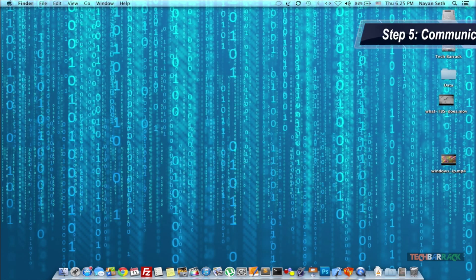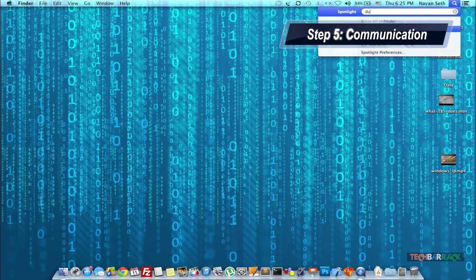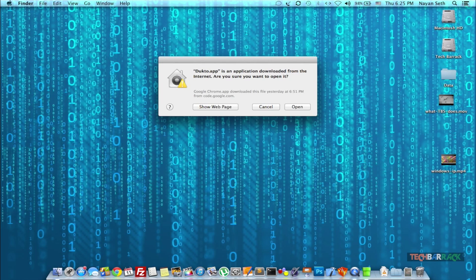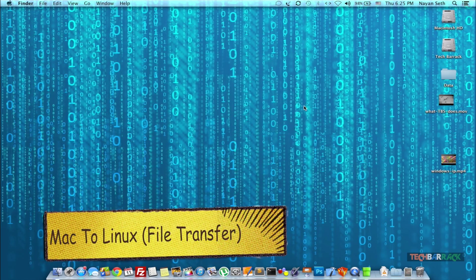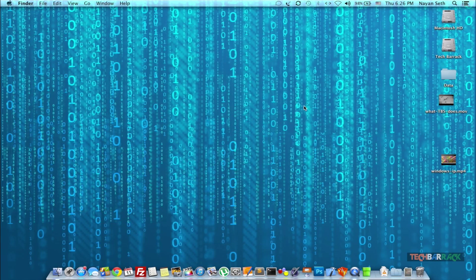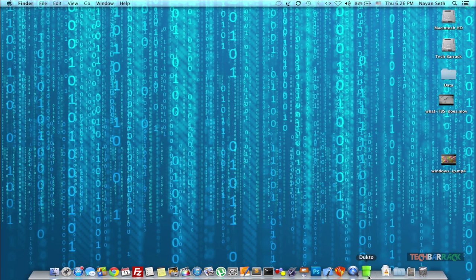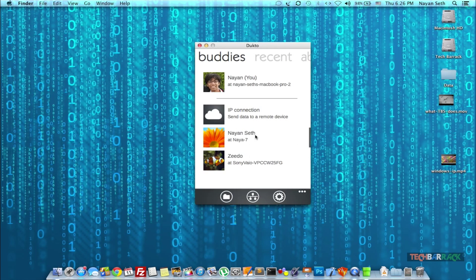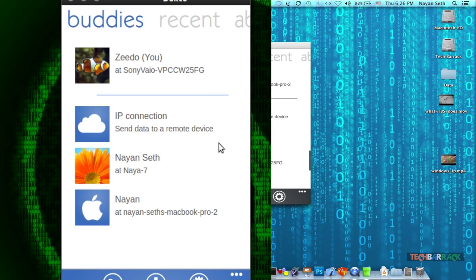Now we will open up the Ducto application. I have opened up the Ducto application on my Mac, and it's asking me whether I want to open it or not. I'll say open. On my Windows too, I have opened up the Ducto application. The application on Mac is still opening. And it is showing me all the devices. So I can see Nayan Seth, that is my Windows, and my Linux.